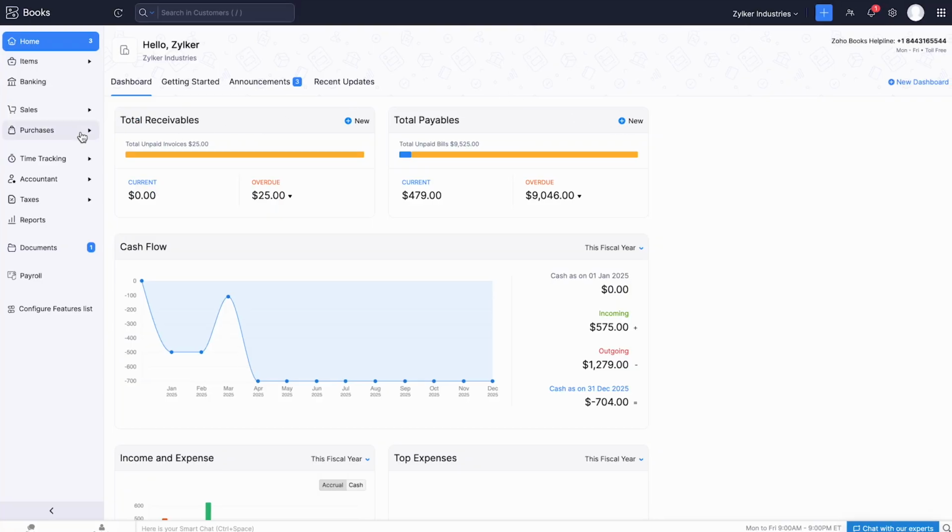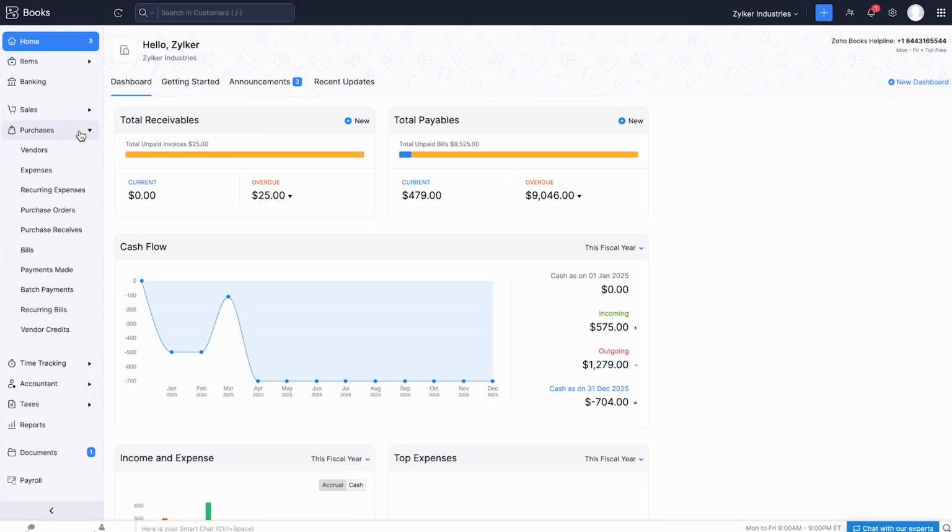So tracking these vendor credits ensures Zilker doesn't pay for the damaged goods and maintains accurate accounts payable, effectively managing the funds owed to them by their supplier.